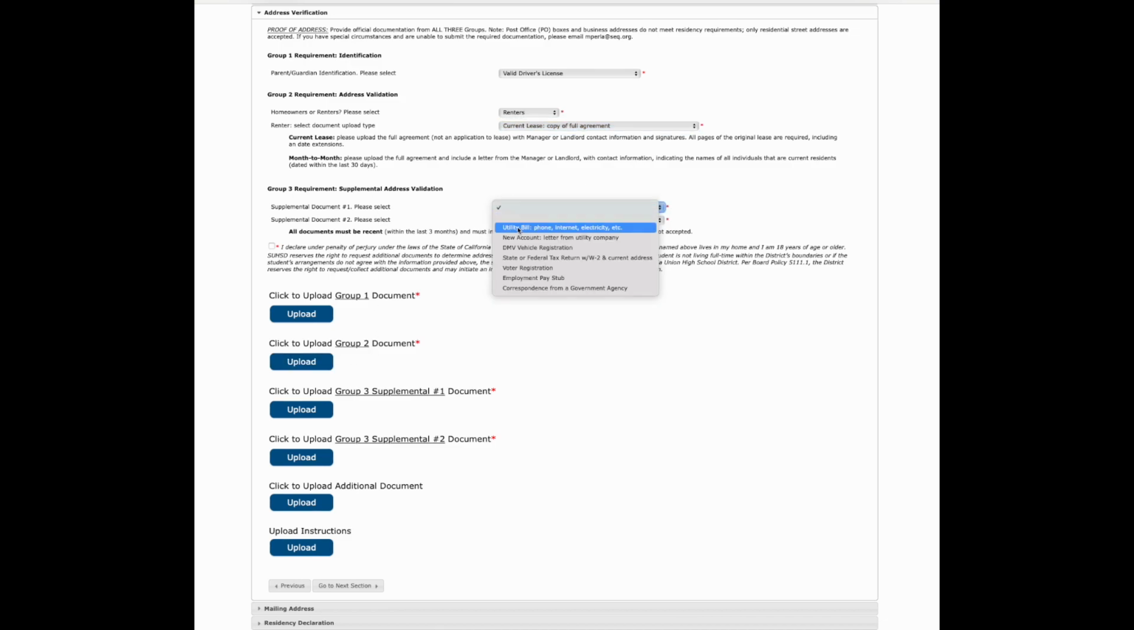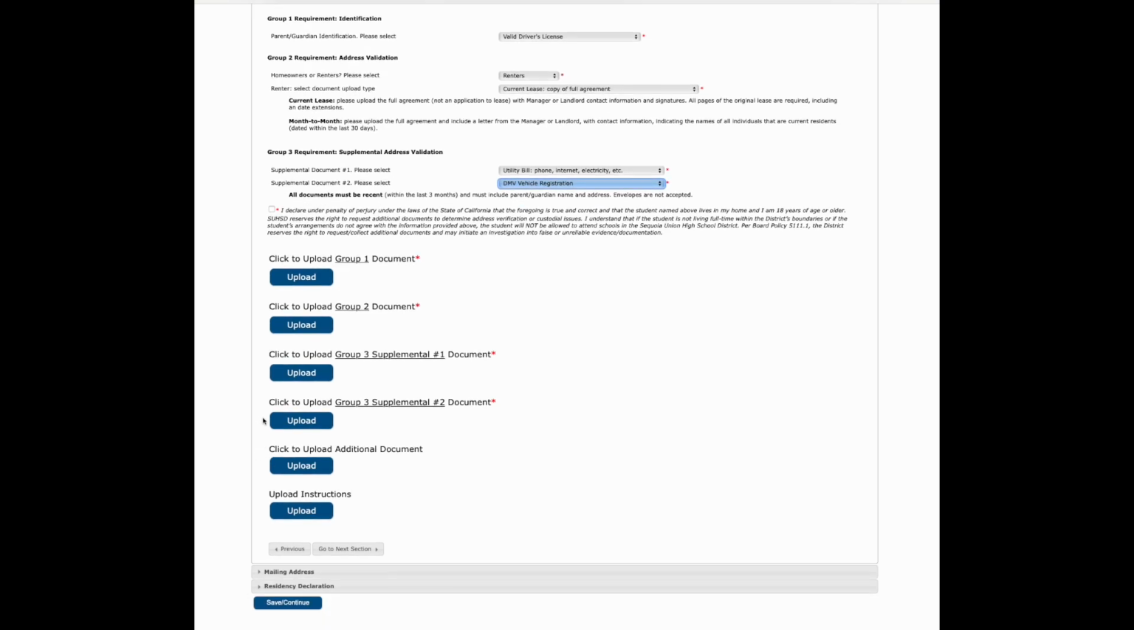Continue into Group 3, Supplemental. Select the 2 types of supplemental documents you would like to utilize. In each group, Supplemental 1 and Supplemental 2, click the corresponding upload link. Again, locate that file or take a picture and select Upload. There are 2 additional upload buttons that you may use to upload additional documentation here.